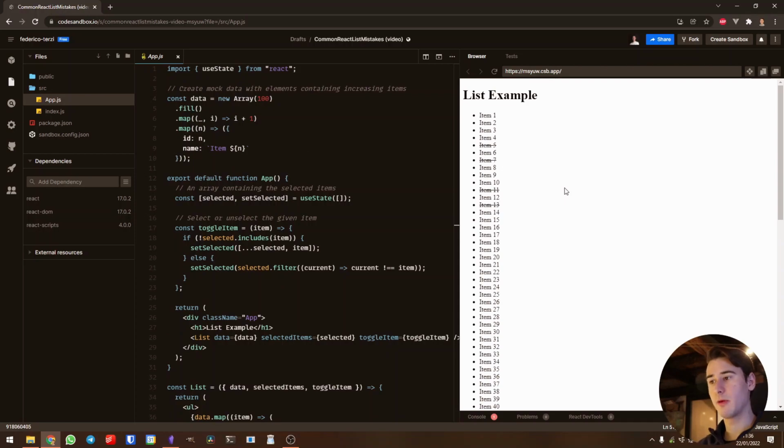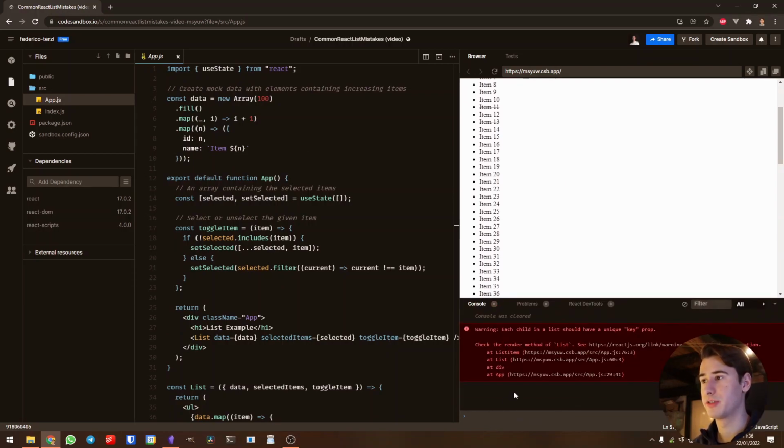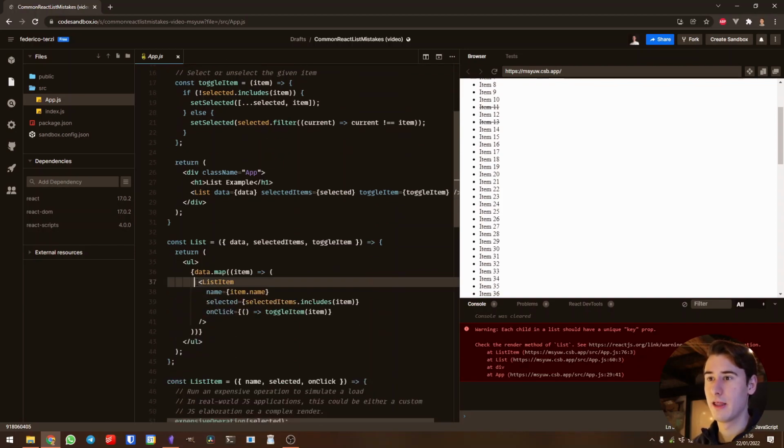And the first thing we notice is that in the console, there's a warning. Each child in a list should have a unique key prop. Of course, this is a very common beginner mistake, and that is caused by this list item here. So we are creating a list of items and we are not passing a key to these items. So as you may already know, the key prop is critical for dynamic lists to work correctly in React, as it helps the framework identify which items have changed, are added, or removed.